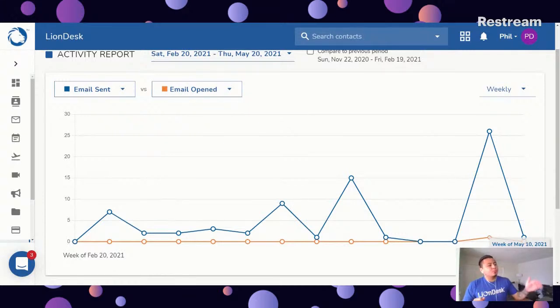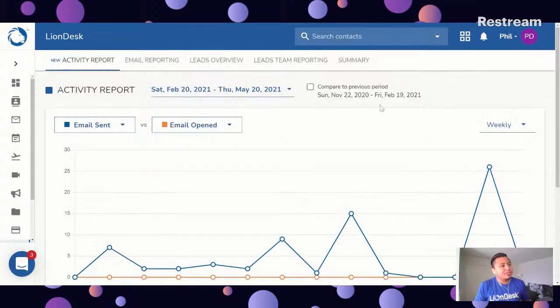Now, we are currently tracking two different metrics, right? We're tracking our emails sent, we're tracking our emails opened over the past 90 days. As you scroll to the top, you will see this option here, where you can compare this current time frame with the previous time frame, right? So I'm currently tracking the past 90 days. What did I do 90 days prior to that, right? You can click here and it's going to graph all of that information for you.